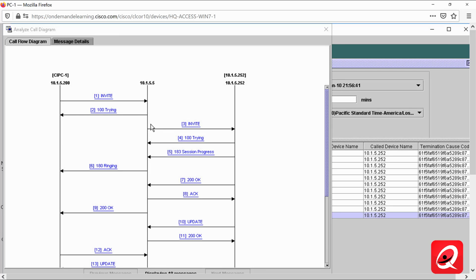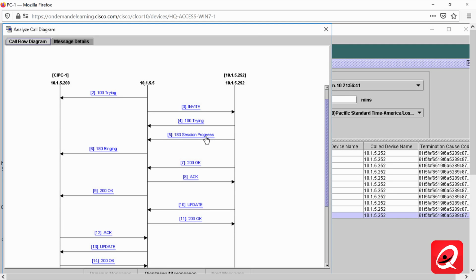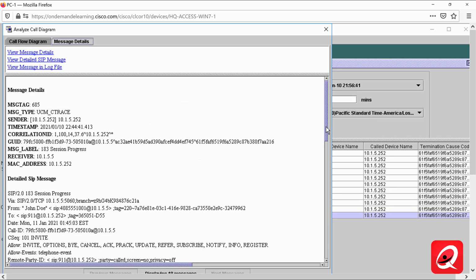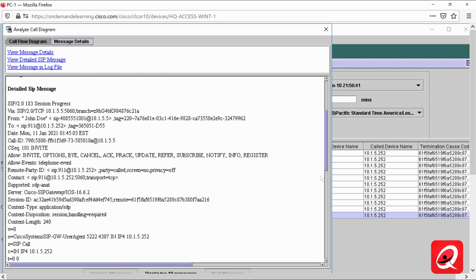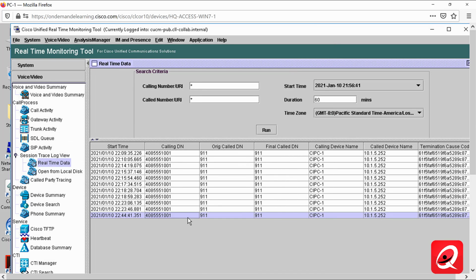So we have the invite, like I said. We're going to try to place the call. I'm going to send the invite over to 252, and it's going to give me a 100 Trying message. This is going to indicate the session progress. And again, in that session progress, we should see that we've chosen 0 and 101, and that was also what we should have seen.